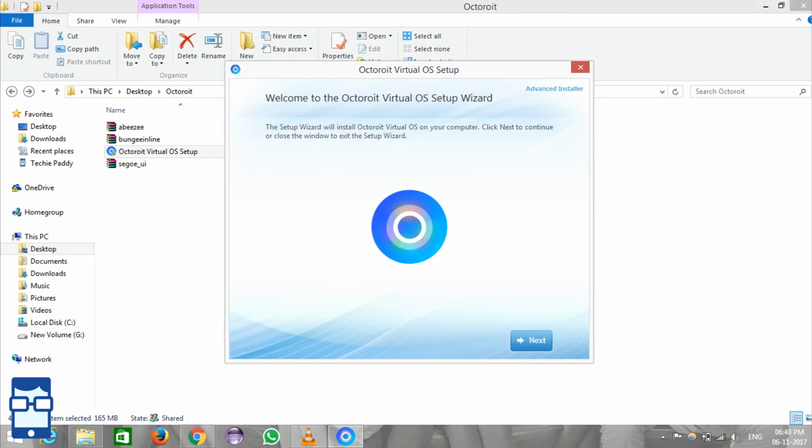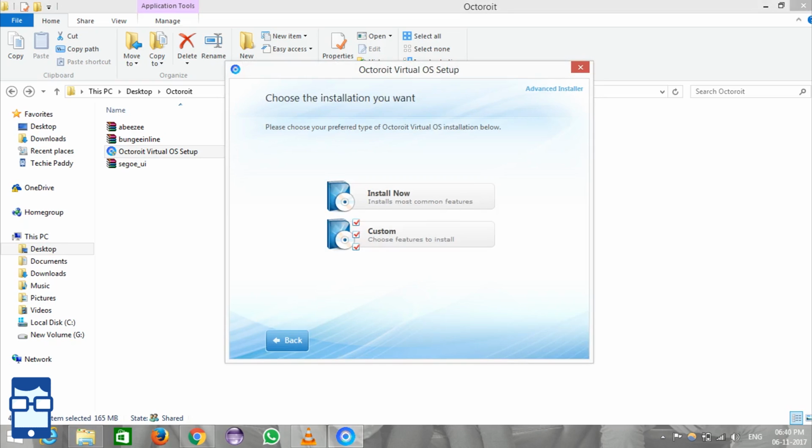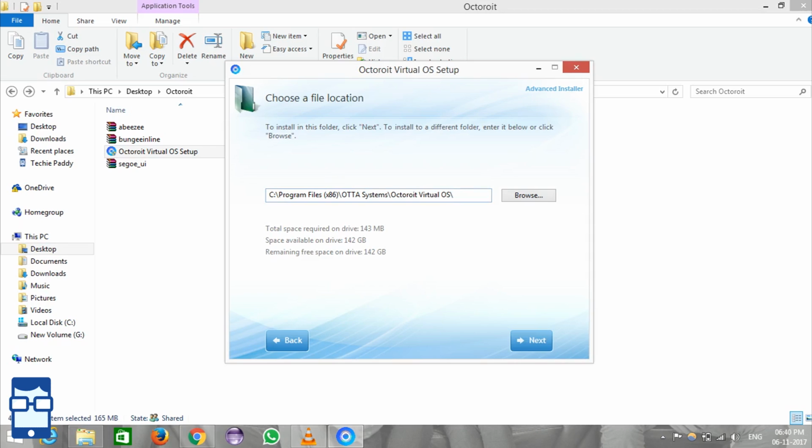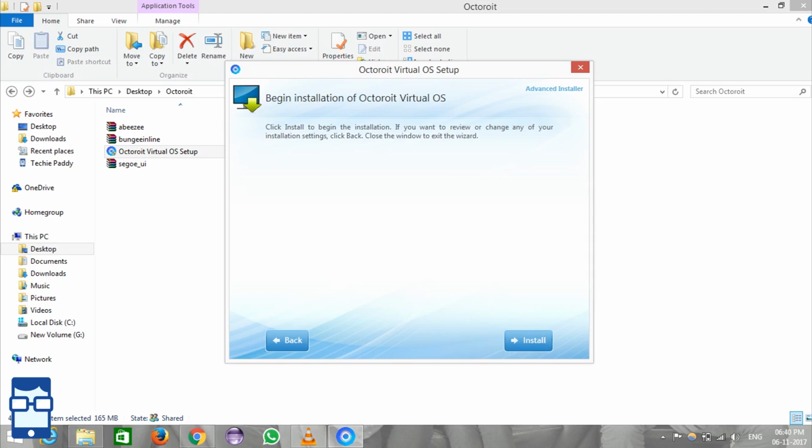Welcome to the Octoroit Virtual OS Setup Wizard. Say next. Then you have two options, install now and custom. I would recommend going for the install now option. It will install in your Program Files (x86) folder, and see, it is written right over here. Total space required on the drive is 143 MB. Now say next and say install.